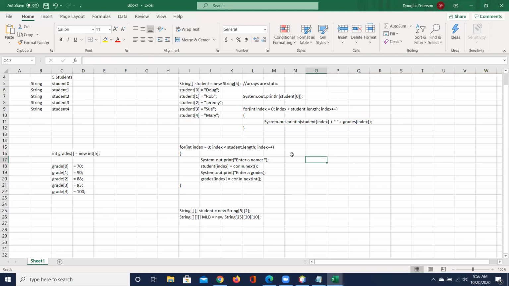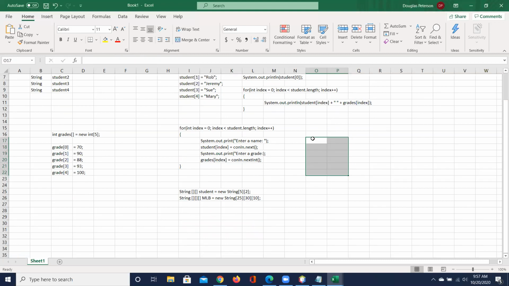This with 2 columns. So basically here, 5 by 2, let's see, 5 rows, 1, 2, 3, 4, 5, 2 wide. So their name would be in this column, right? And their grade would be in this column.